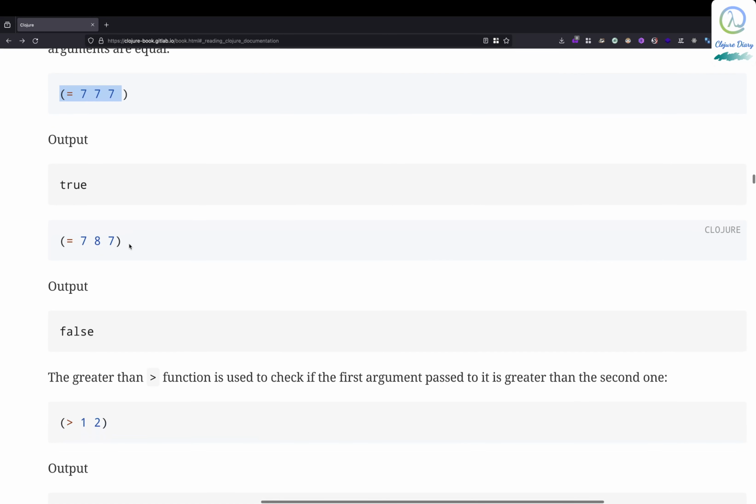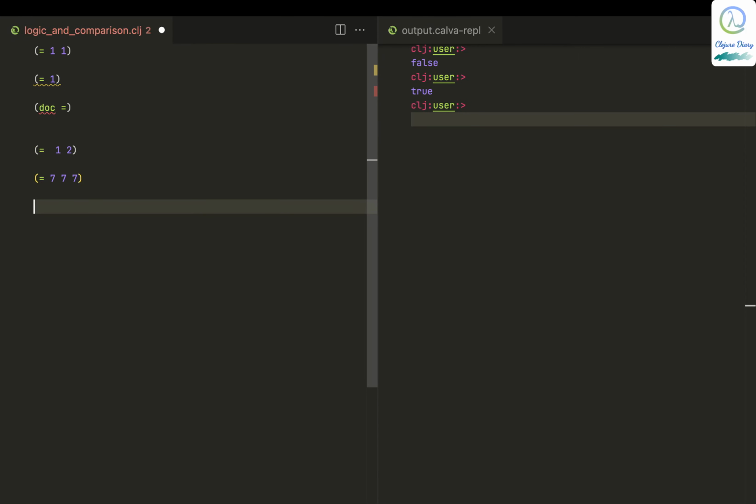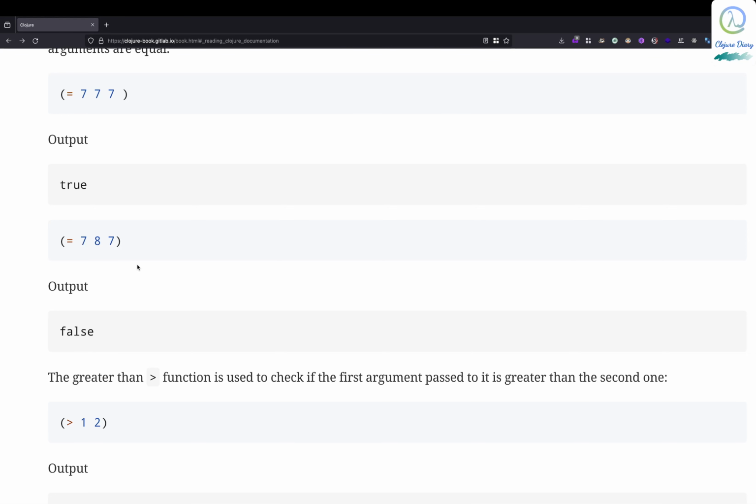And now let me check whether 7 is equal to 8 and if 8 is equal to 7, right? One argument, that is 8, is kind of the odd one out here, so it'll return false. You can even put more arguments. 8, 8, 8, 1, 2, 3. Even if two of them are not equal, it'll just return false, right? So that's how it works.